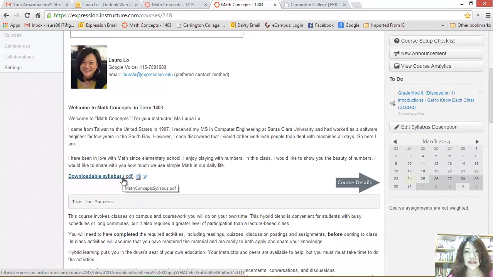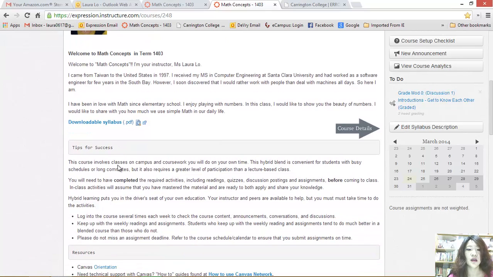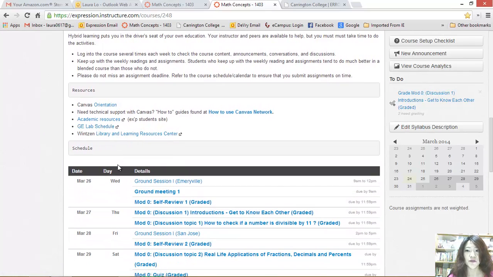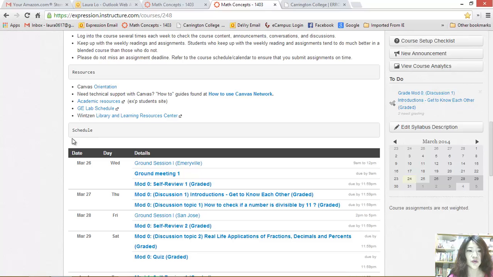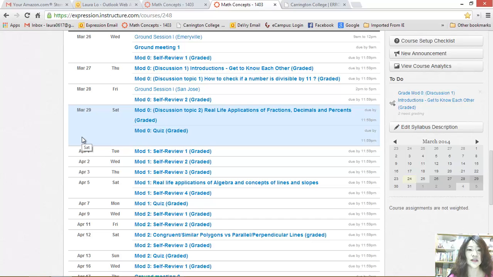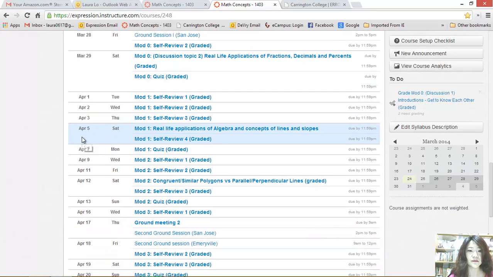Not only the syllabus, but also my course file is in PDF format. So no matter whether you are using the Windows system or the Mac system, you can view the PDF file. The good thing about Canvas is that if you go down here, it shows you the whole schedule, so you can see very clearly what assignment is due each day.